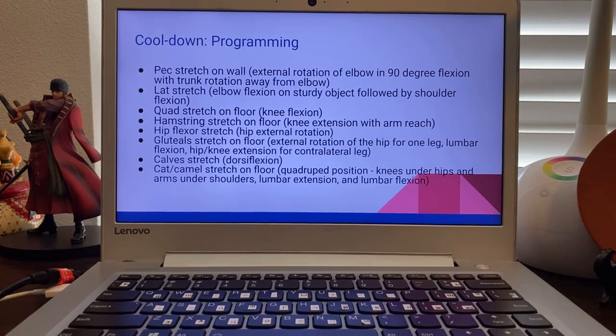Last couple of stretches: pectoral stretch on wall, external rotation of elbow, 90-degree flexion with trunk rotation away from elbow. Latissimus dorsi stretch: elbow flexion on sturdy object followed by shoulder flexion. Quadricep stretch on floor: knee flexion. Hamstring stretch on floor: knee extension with arm reach.